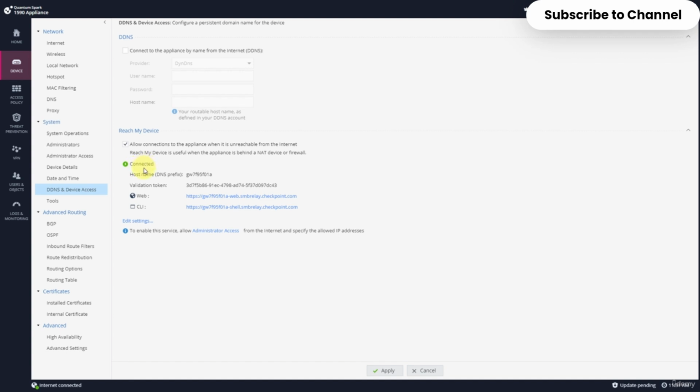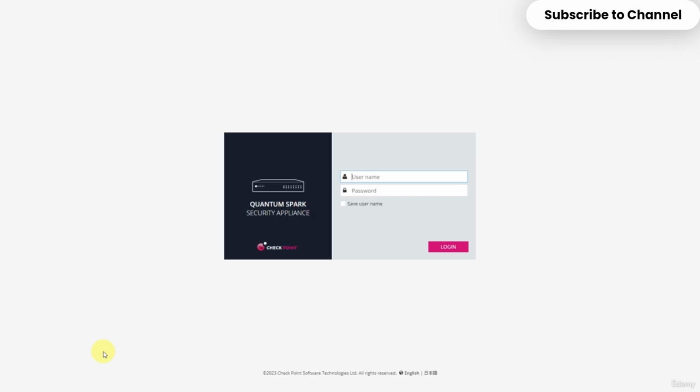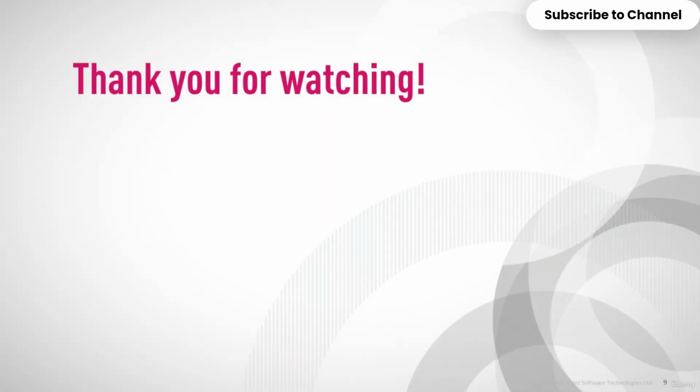And I'm connected. This is my hostname. You can see those unique URLs that I'll have, and a validation token. So now I can go and click this. And here's a cool thing. Regardless of the network I'll be connected to, this specific link will take me to my own appliance. So I'll be able to manage it from wherever I am around the world, as long as I'm connected to the internet, of course. Thank you for watching, and I'll see you in the next video.